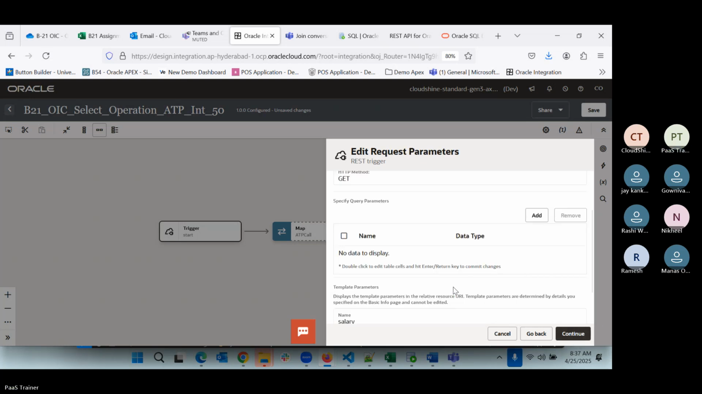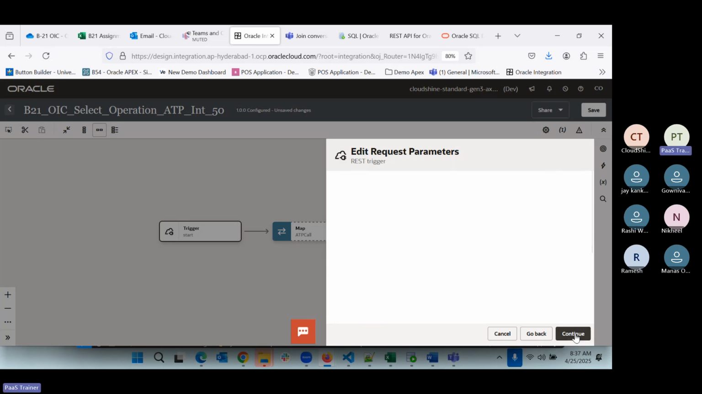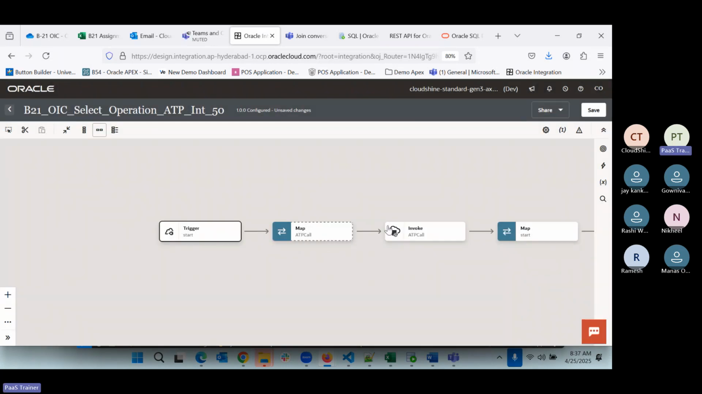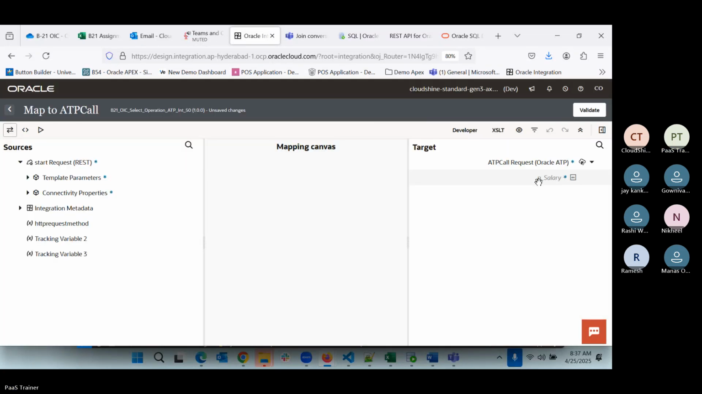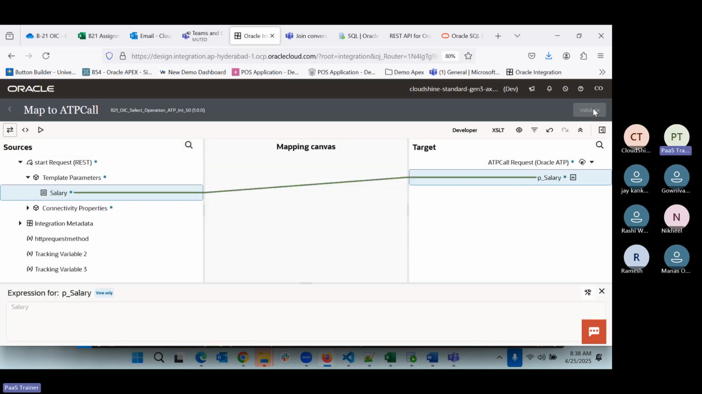Continue. It is going to be the integer. Continue and finish. Right now, whatever we have created needs to go here. So if you come here, you see we are getting that p salary, whatever we have created. So in the template parameter we can go and pass that one. Validate. So validated.